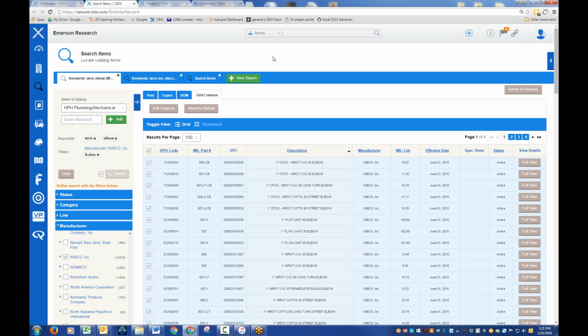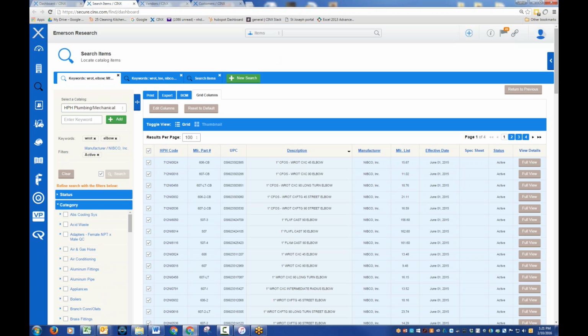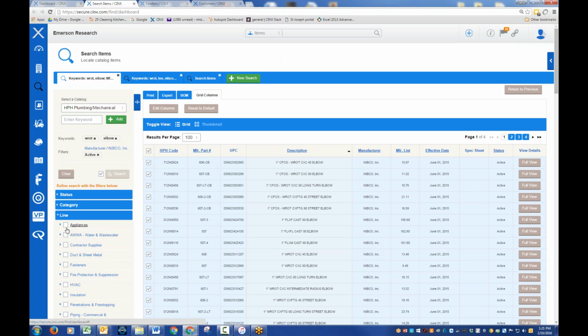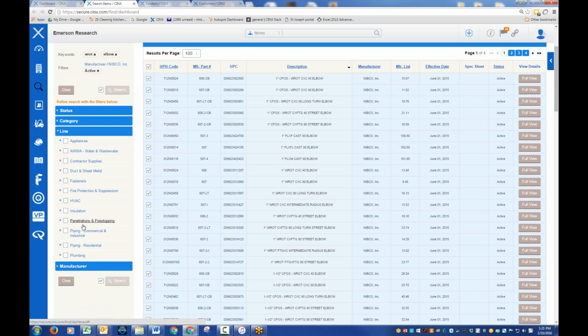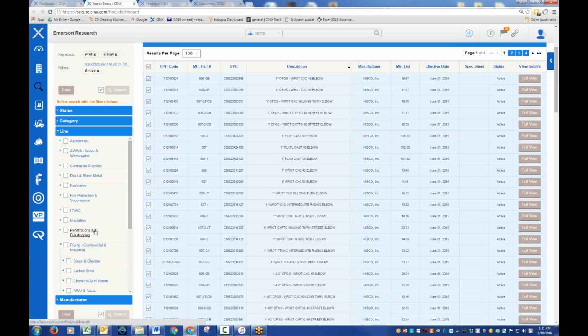Anything you think we're missing on the search? I suppose I should just point out that the category here is an effort by Harrison to organize things around categories. And the only other thing is lines. Lines here are identical. Well, I don't have my catalog here, but if I had a catalog and I selected my catalog, it would be my catalog lines that would be listed here. As it is, these are the lines that have been set up by Harrison Publishing House. And typically, the one most people use is piping, commercial, and industrial.